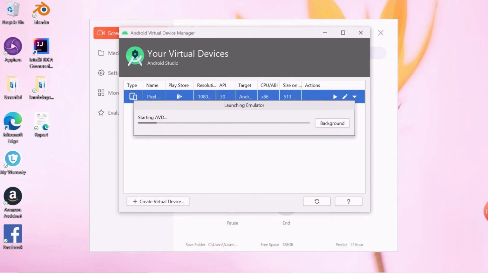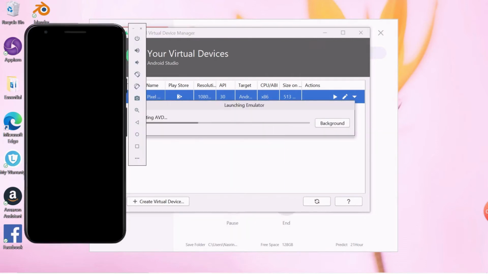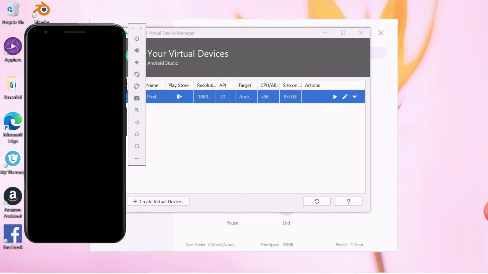Now click on the play button to open the virtual device. Click on Power button to turn on the device. Once it is booted up, your device is ready to use.